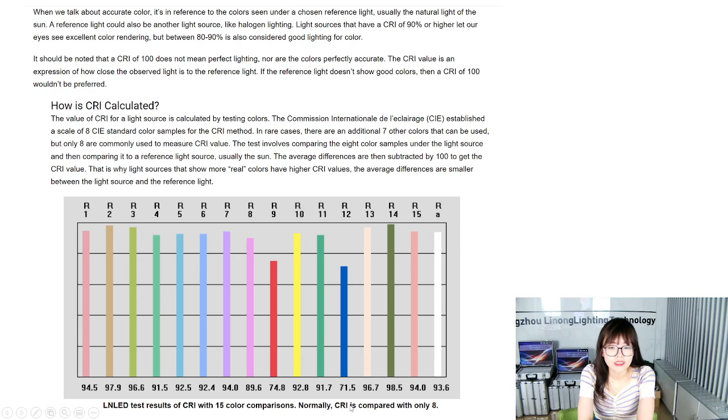Normally CRI is compared with only 8 numbers, from R1 to R8. Okay, in here the test results with 15 color comparisons go from R1 to R15.